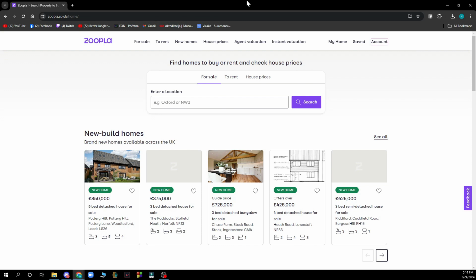If you do not have an account, you can always register to Zoopla. If you do not know how to do that, you can go to our YouTube channel, where we have plenty of how-to Zoopla videos that show you how to do that.